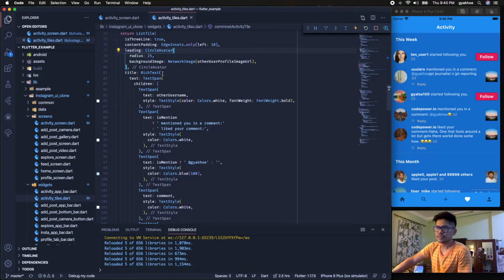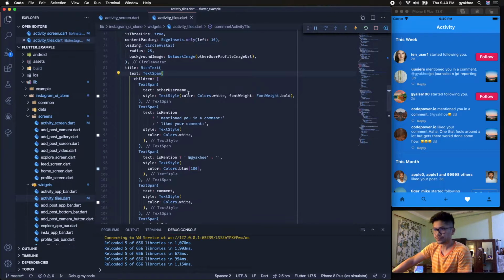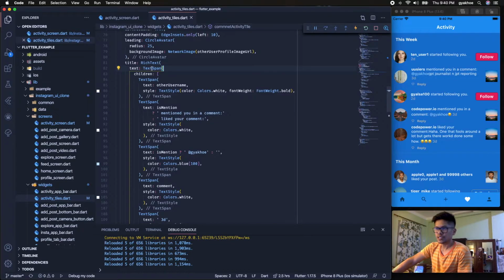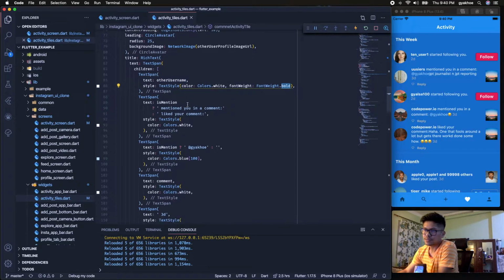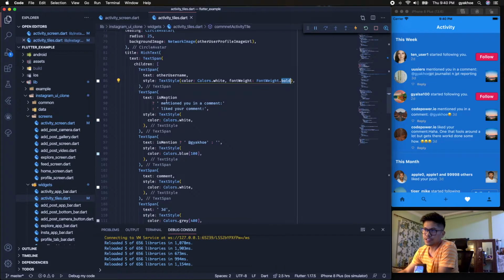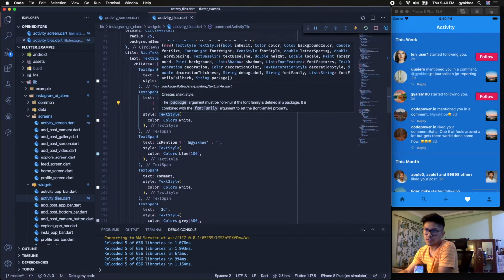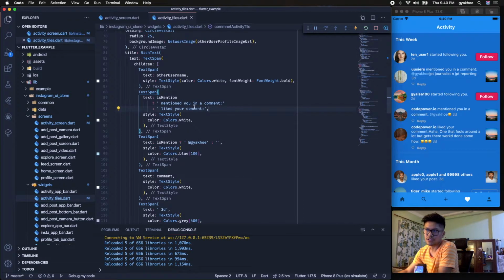Inside it, we are again going to use the rich text. Rich text with the text span, and first child of the text span is the username of that person who has done this comment activity. And for this, we're going to set some bold values into it. And if this comment activity is kind of a mention, then we would like to display a text saying mention you in the comment. Otherwise it could be just a liked on your comment, right? So in that way we are displaying this.